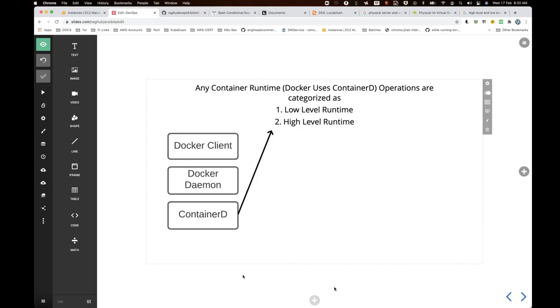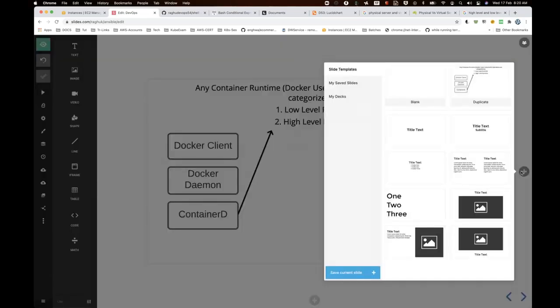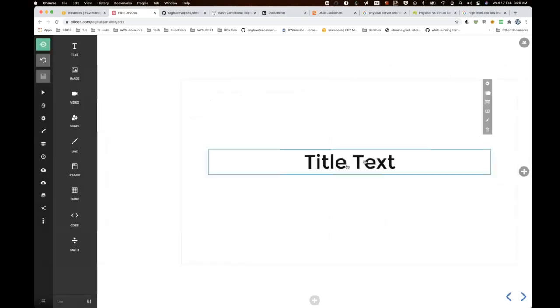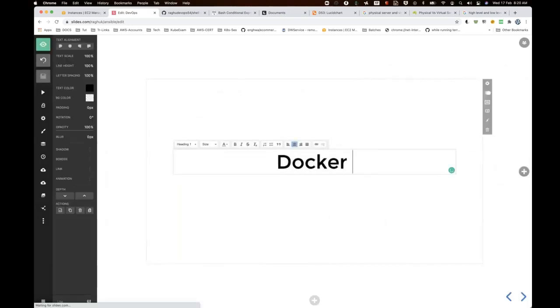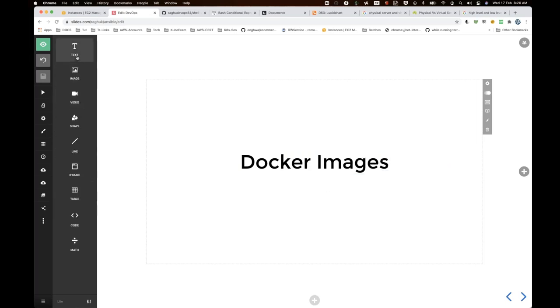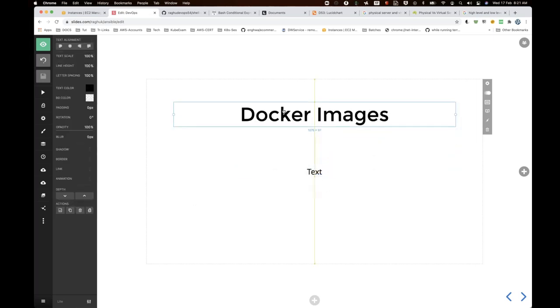So let's go down to the practical part. First it starts with Docker images. While we start with Docker, first of all Docker images. Why Docker images? To run any container you require a Docker image.